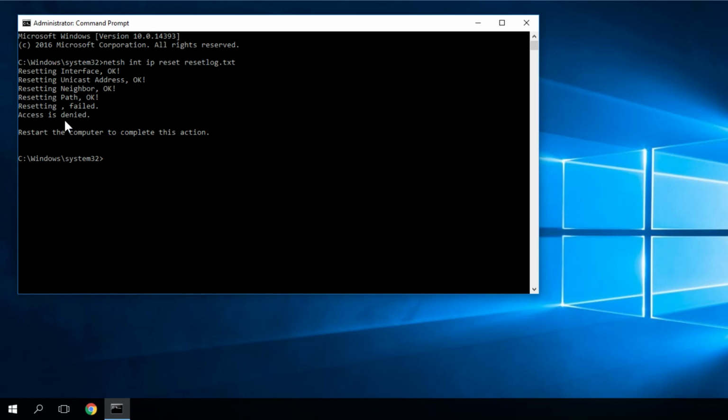In my case, the access is denied because I'm using a virtual machine. This is not my main operating system. In your case, it will work because you'll do that for maybe your laptop or even your PC. Then you have to restart the computer to complete the action.